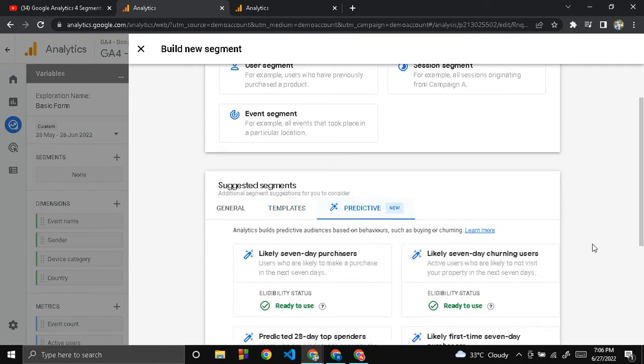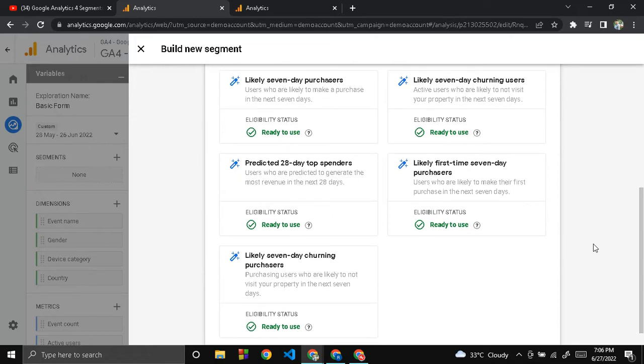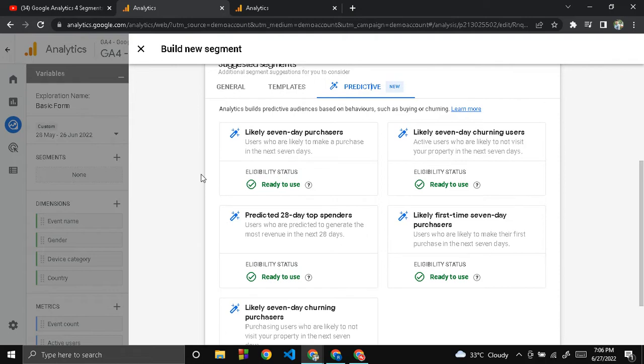We also have this predicted option. It totally works on machine learning and AI, and it was the very feature that was promoted when Google Analytics 4 was launched, and it is one of the areas which works on prediction. Like the likely 7-day purchasers are the users likely to purchase your product in the next 7 days. So it predicts future data, data which is not present yet.